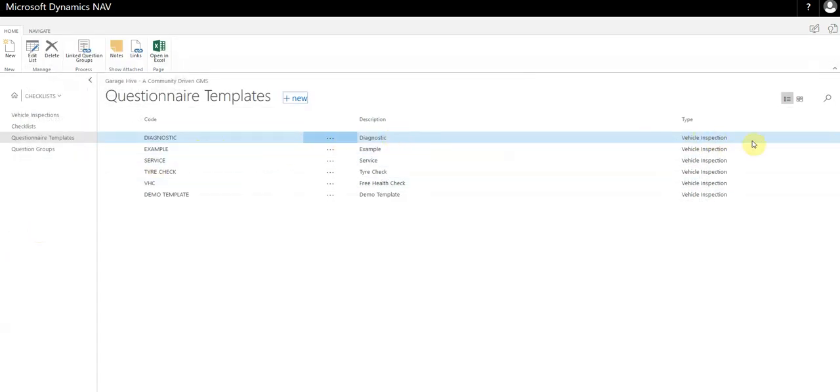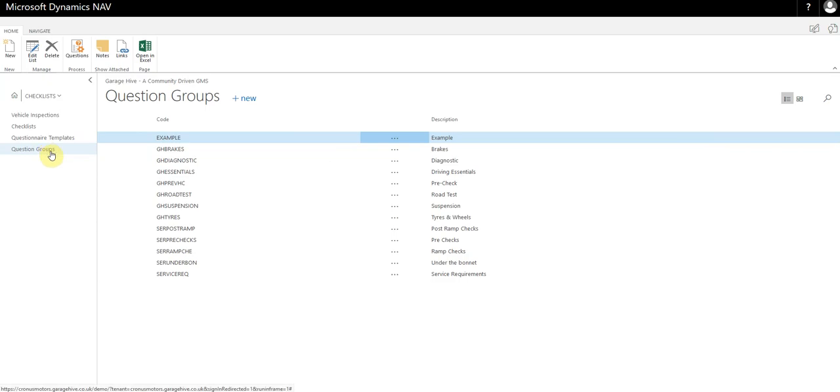So at this point, there are no questions for this template, but we've got the template made, which is the important bit. So now we're going to go to question groups and create the questions for this template. So if we go to question groups, you'll see we've already got a load of predefined question groups to choose from if we wanted to.